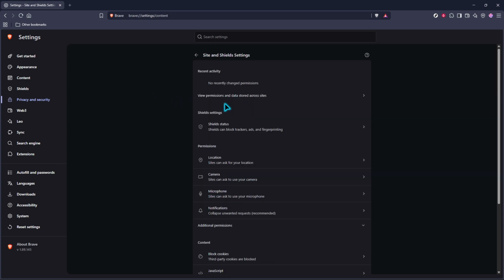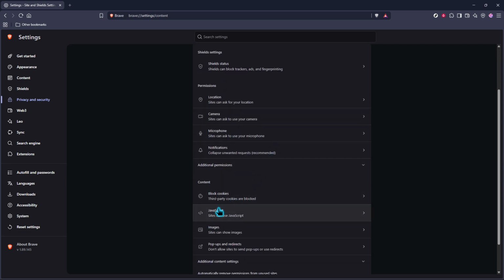Shields is Brave's built-in protection layer that blocks trackers and unwanted content, and this page also houses the permissions that websites request, like location, notifications, and JavaScript. Scroll down to the content section. You'll see a list of content types and permissions that sites can use. Look for JavaScript and click it to open its dedicated settings page.